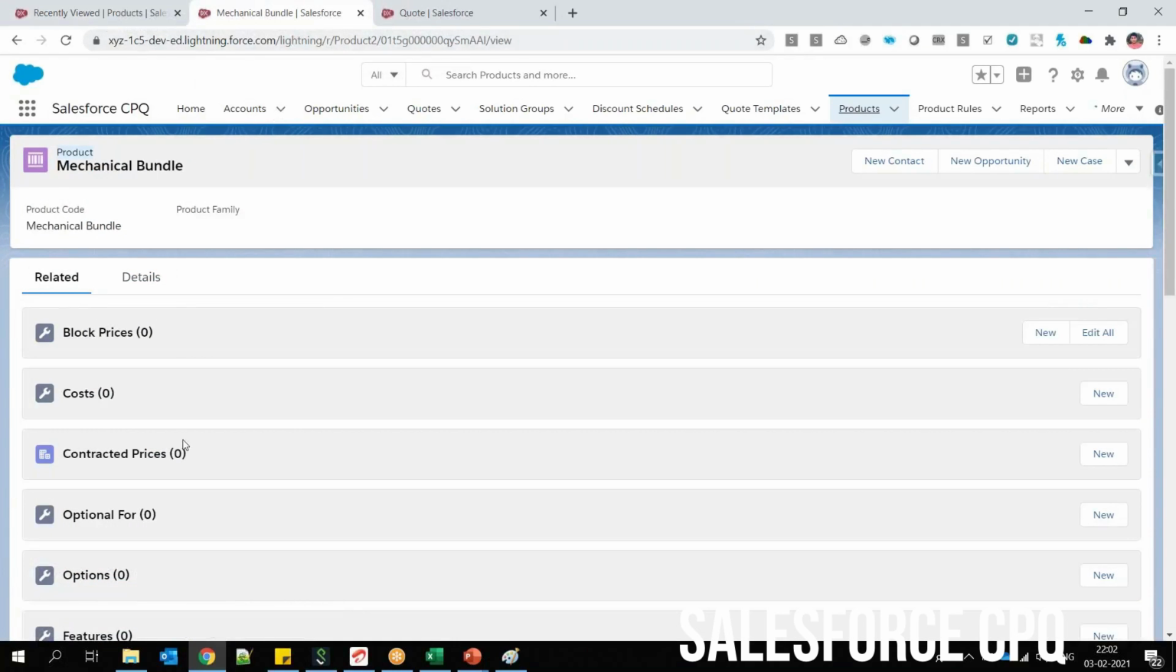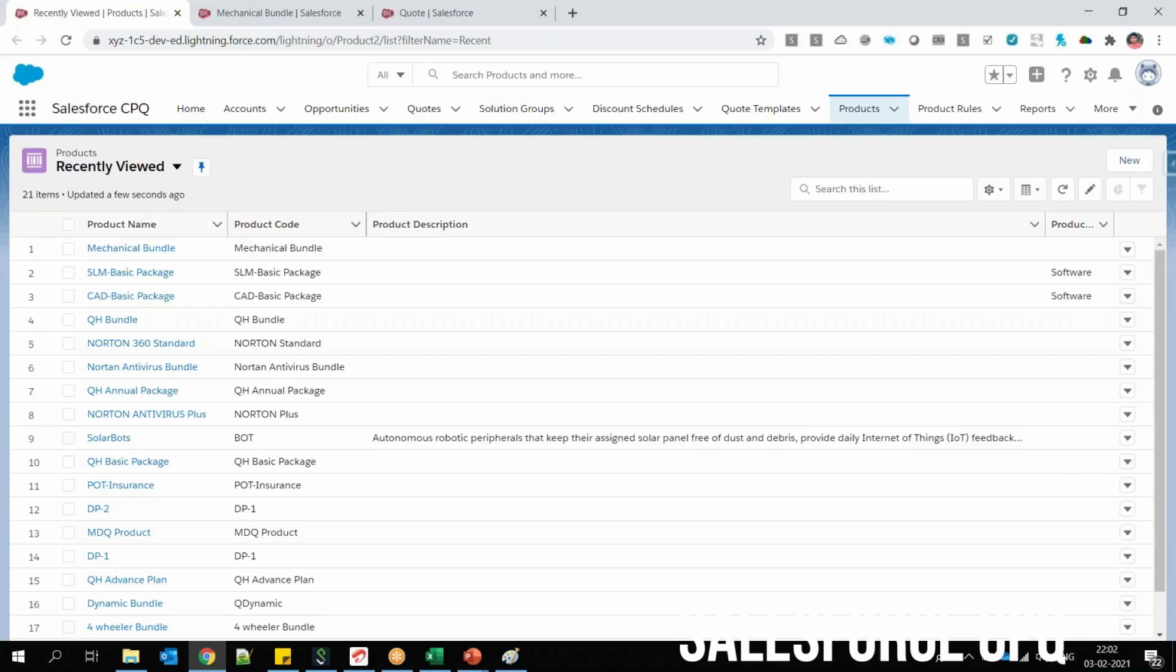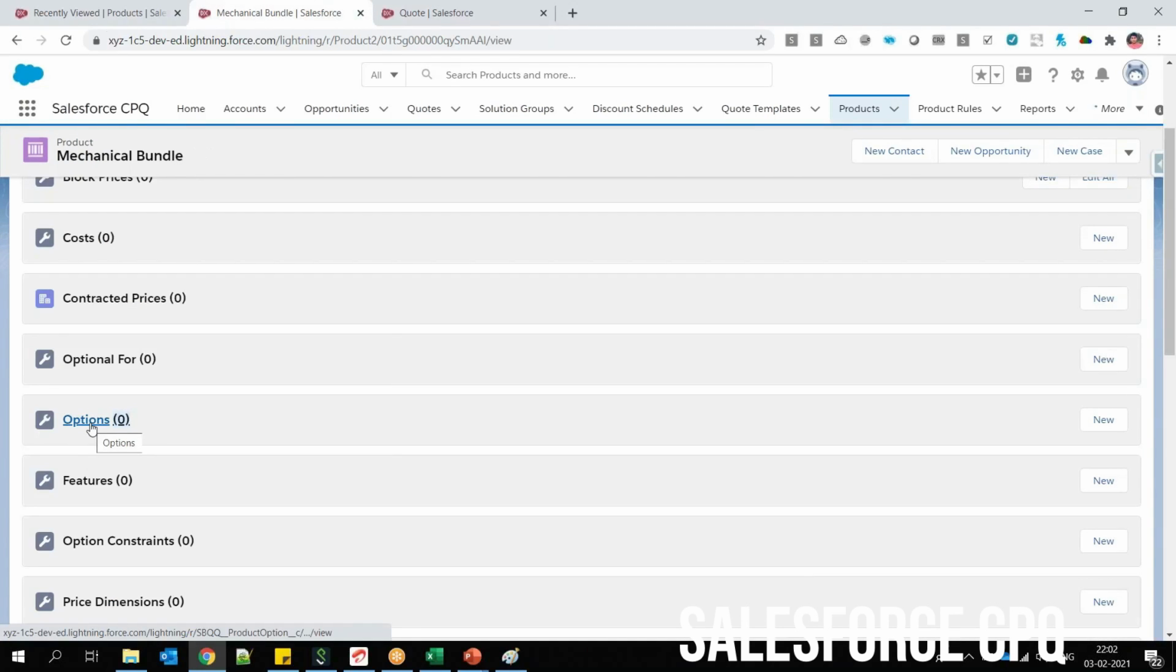So in CPQ, we have this option concept. Any product with this option record can be considered a bundle. How to identify that? Any product with option records created is your bundle product. Any product without these options is an actual product.